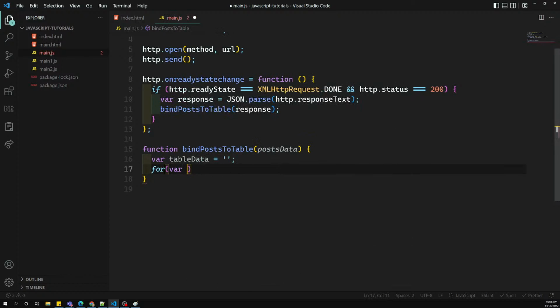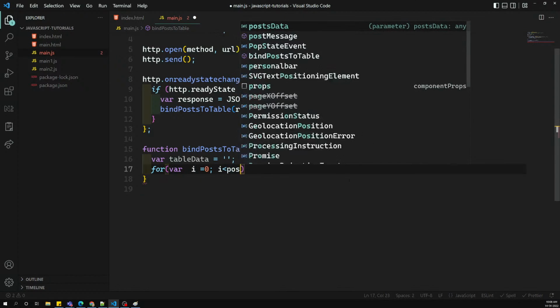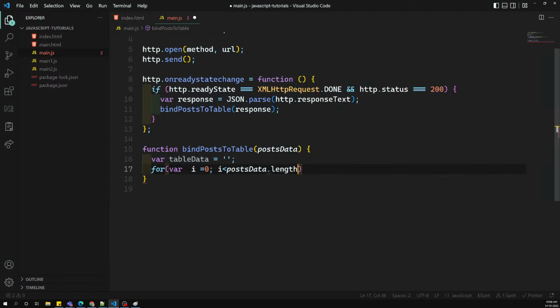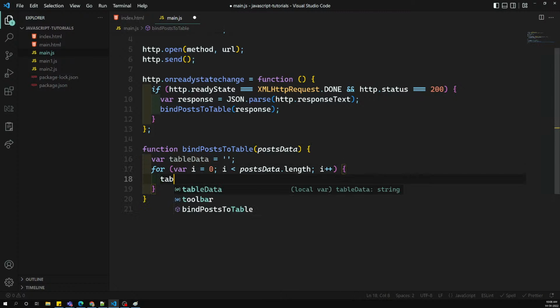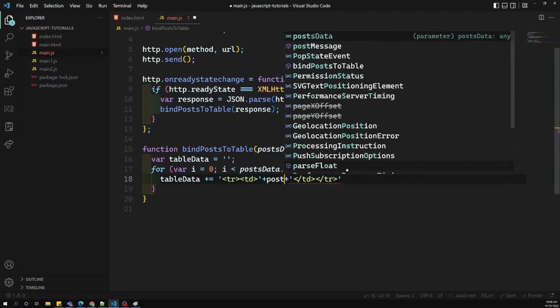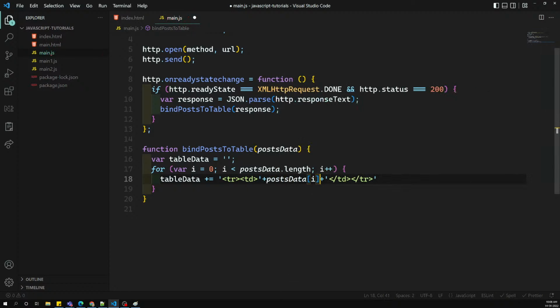Okay. So for var i is equal to 0, I will try to use the traditional way so that you will not get confused. i less than postData.length, and I will be using i++. I am looping over each post detail. So now what I want to do is, here I will try to bind it: tableData plus equal to, okay, I am using the shorthand notation for this one. So first we need to create a tr and we need to create a td. So I am trying to frame the HTML. So inside this one, first I need to bind the title, postData of i dot title. So I want to get it, each one I am getting inside this one.